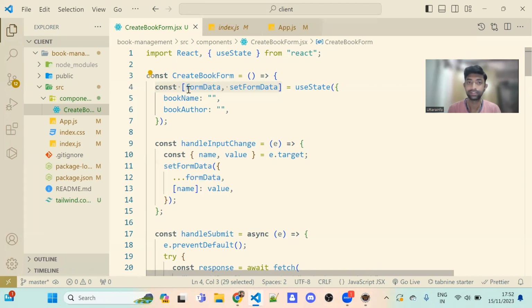What are we doing here? What is this process called? Destructuring. Yeah, exactly. This is what is called destructuring.